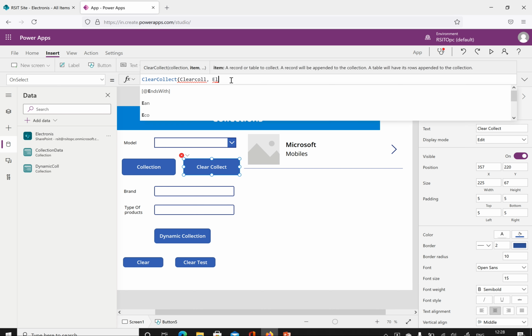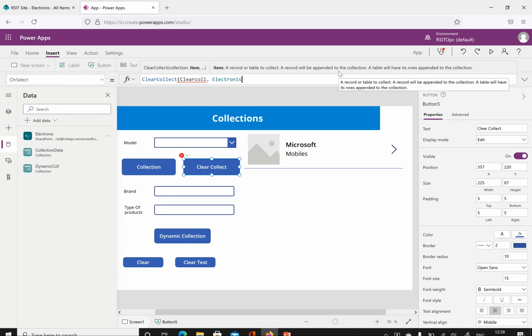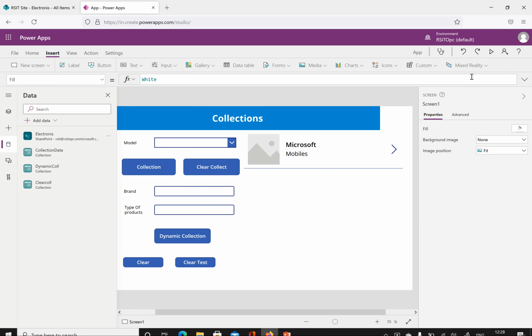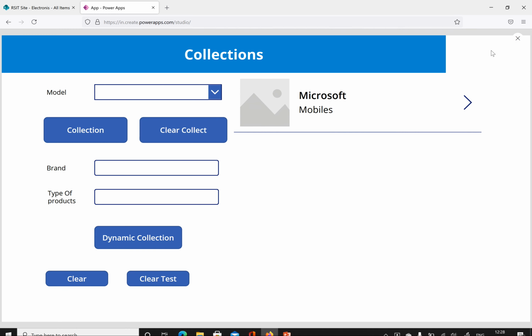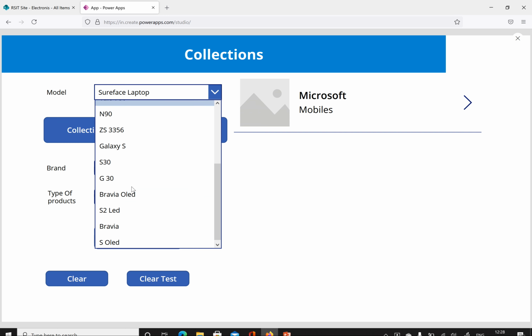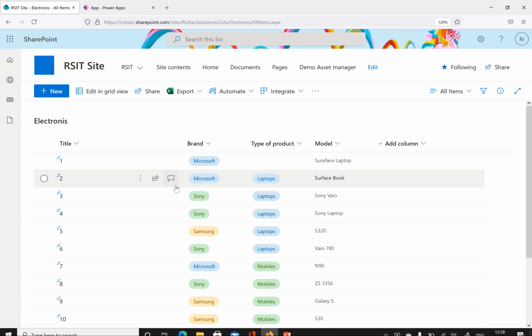Now the data I'm passing from the SharePoint list, then close this one. We don't have any error, then we'll come back here. Now we'll try to run this application. Now when I click this collect, we have the surface and so on. So now we'll try to add some data here.